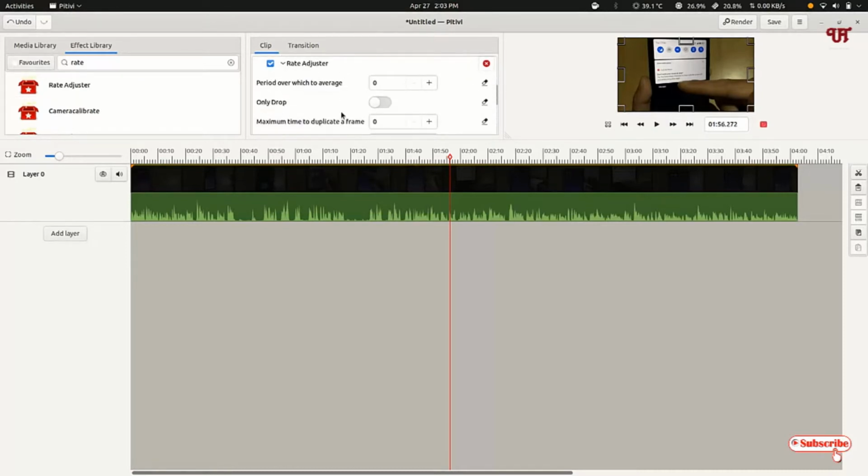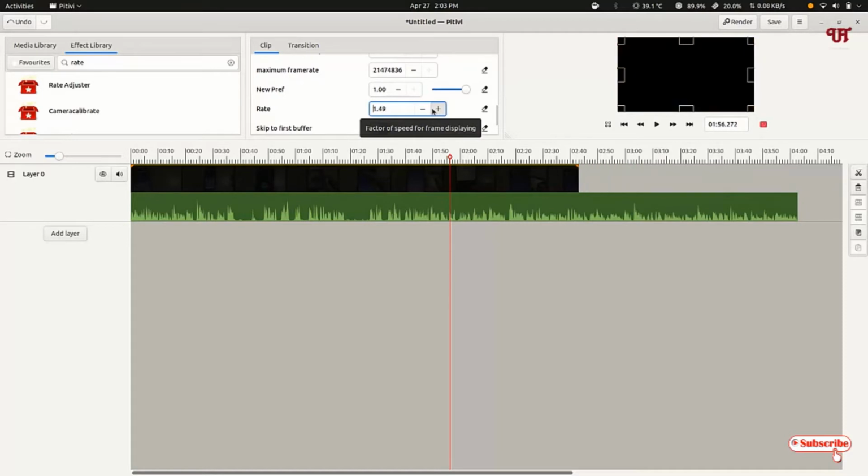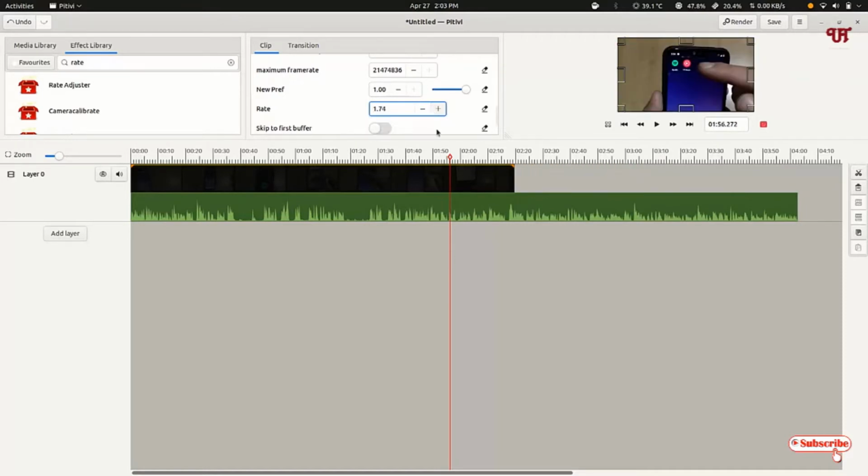Now just scroll down below. Now you can see here rate effect, right? So you can increase how much rate effect you want. You can just click on the rate effect. So you can see the portion is decreasing. That means it's speeding fast. So if you select the entire video file, then it will completely fast forward the entire video file.